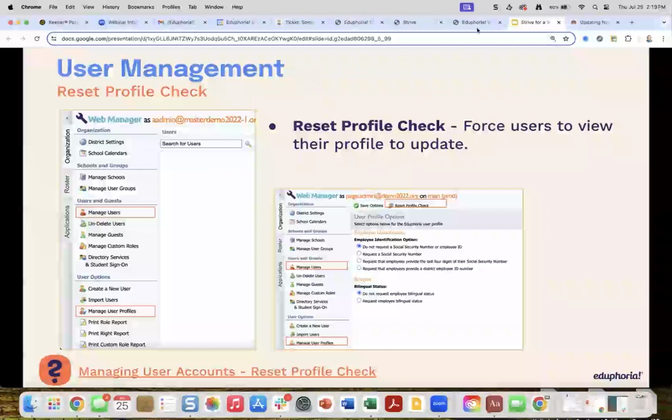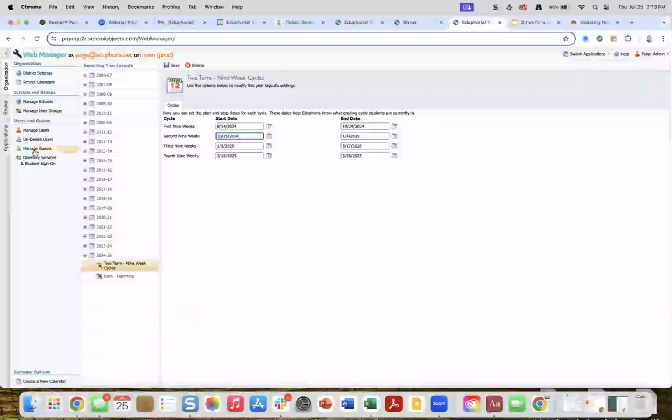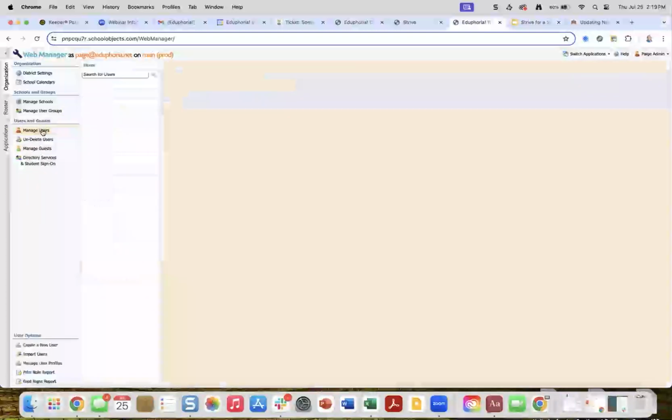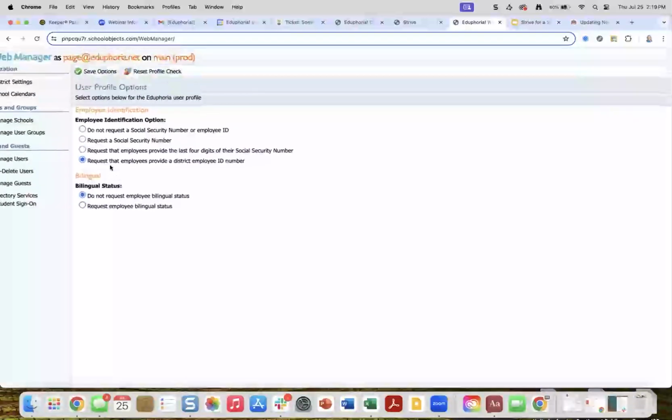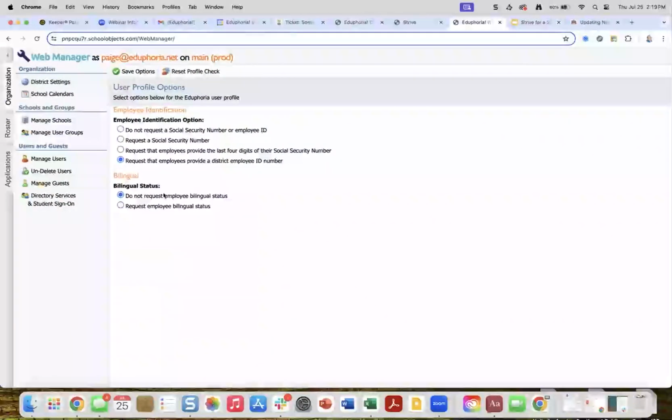What you will do is go into the management section. You'll go to manage users and come down to the manage user profiles. And you will see this screen right here. You're going to click this button that says request profile check. That's all you have to do. And then the very next time that people sign in, it will take them to their profile wizard and force them to go through all of those screens and hopefully update them as they're going through them.